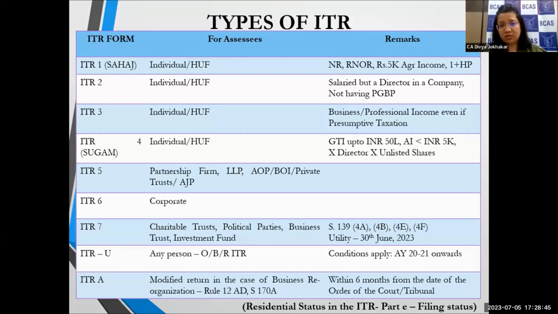The utility has just been released on the 30th of June. However, some parts of the utility seem to be locked when I was trying it. We hope for the best that we can file in the ITR 7.